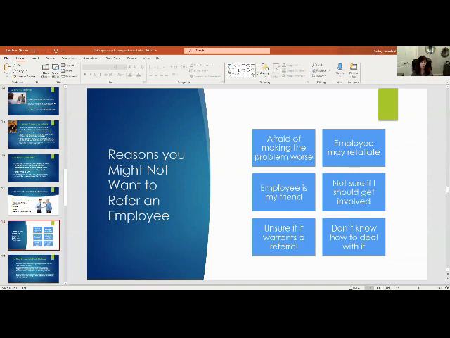Maybe you're not sure if it warrants a referral to the EAP. All you have to do is call. And you can call anonymously. You can give us your first name and say, I work with one of your company clients, and I don't know if I should refer this person. And we can walk you through it and help you make a decision about whether it's an appropriate EAP referral, because not all referrals are, and we'll talk about that.